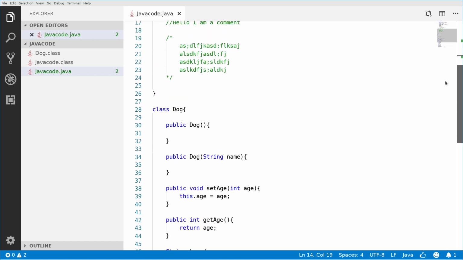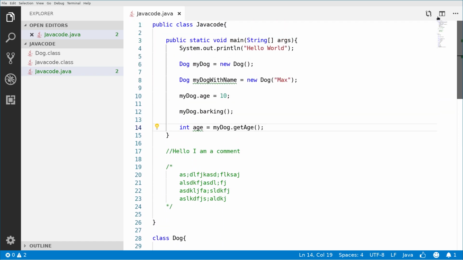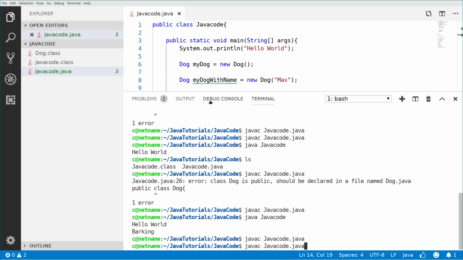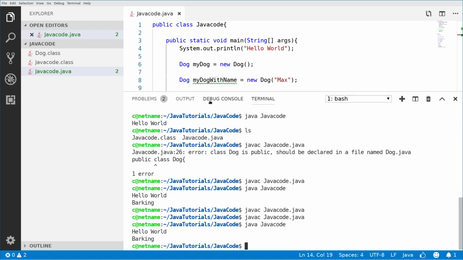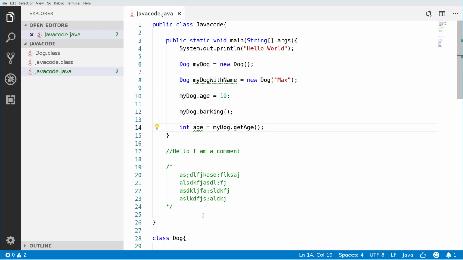Okay, so if we continue experimenting with these, we have created a dog, then we have created a dog with a name, then we'll set the age of the dog, and then we call barking, right? If you remember, if we compile the code and run it, it says hello world, and then it says barking, which is exactly what we want.